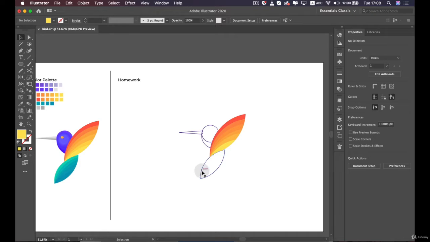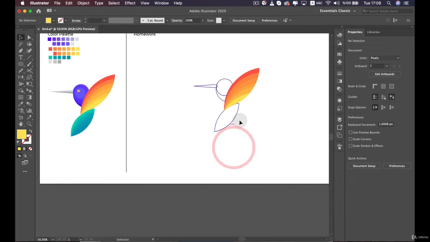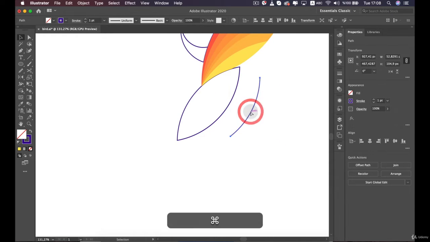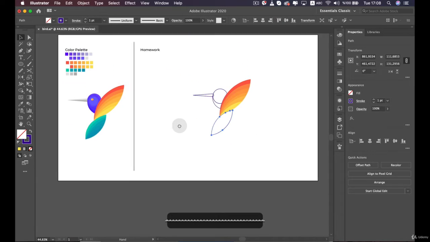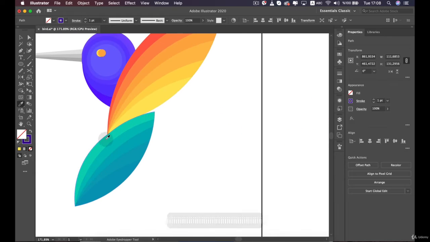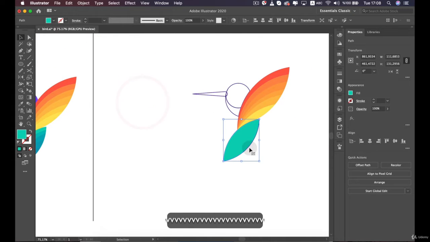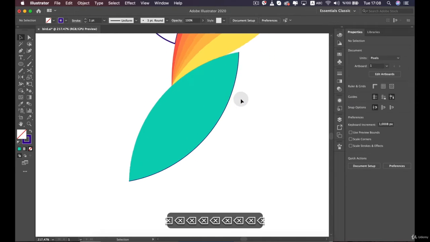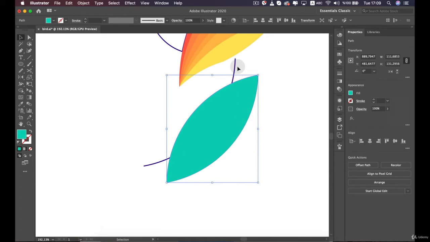Now we will go to the tail. Let me zoom in. As I told you before, when you're working with Shape Builder tool, you may have some extra lines like this. Make sure to remove them. Now let's select our shape and then press I and get this color. You can get it from the sample that I created, or you can get it from the color palette that I have here. As you can see, we have some other extra lines in the tail. I'm going to remove it.